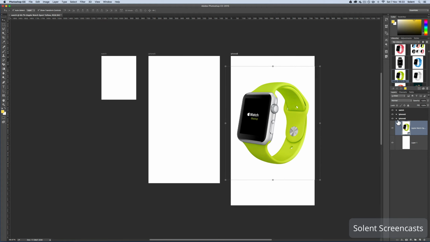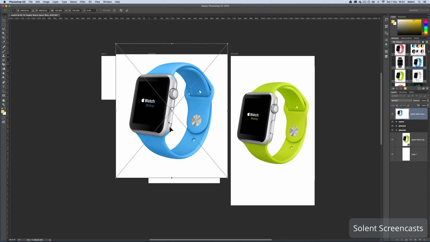Then I will click on the iPhone 5 in the layers to select that artboard, and then drag out another item. Again, it floats on the top.